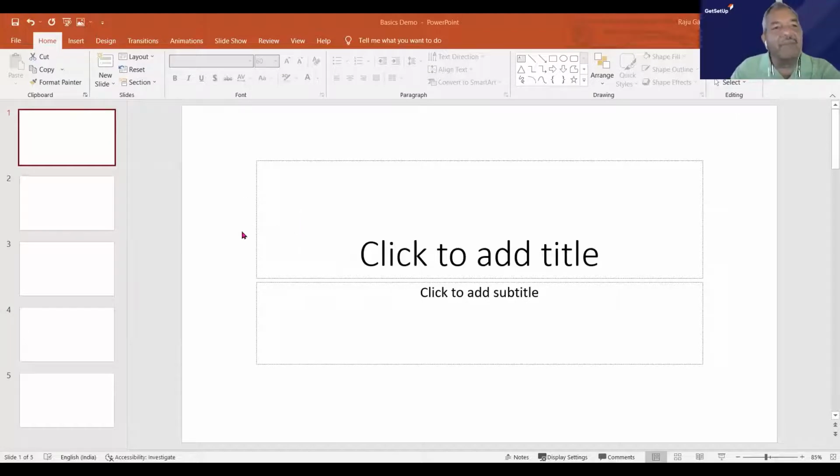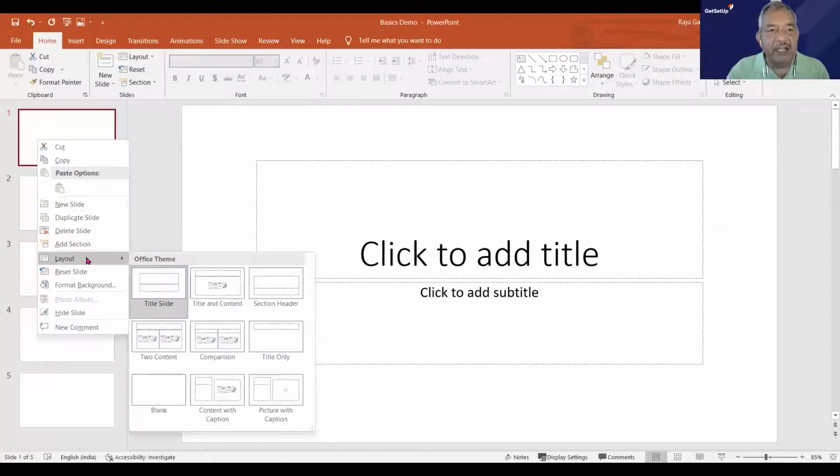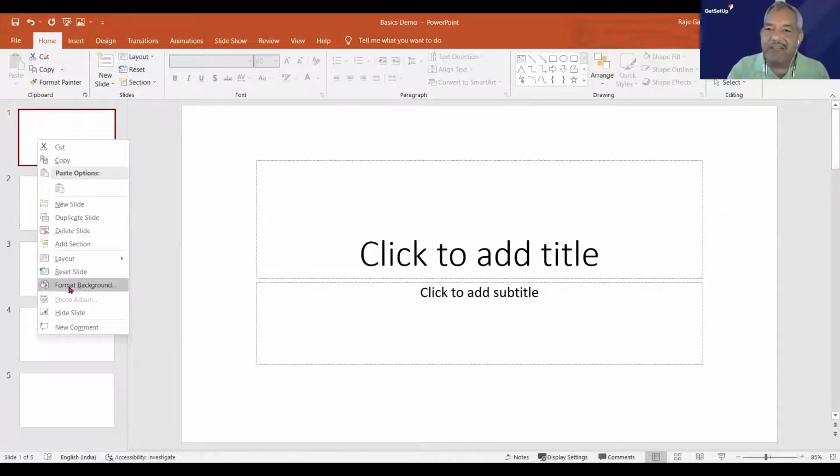My apologies. Okay. So on these smaller thumbnails as they appear, if I do a right click, I get a pop down, and from there are four sections. First one is copy, cut, paste. Second is duplicating. The third one is about the layout, and the last option there is format background.